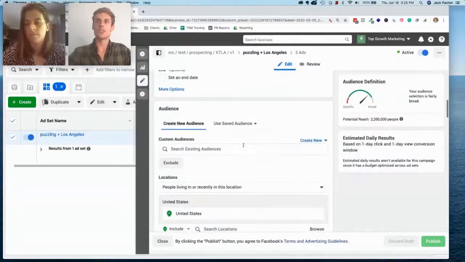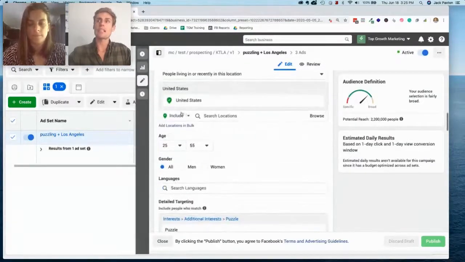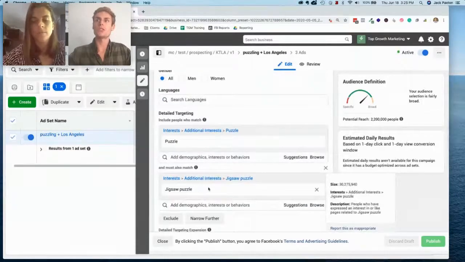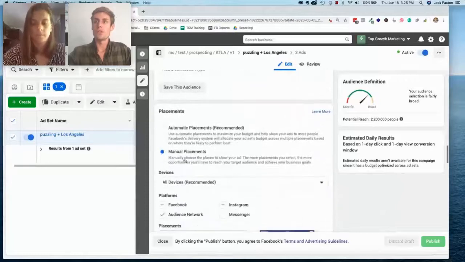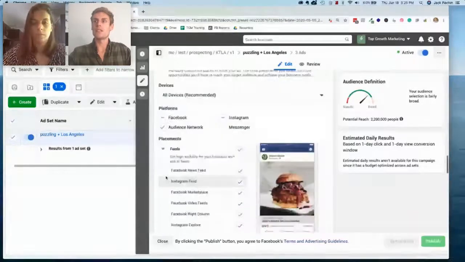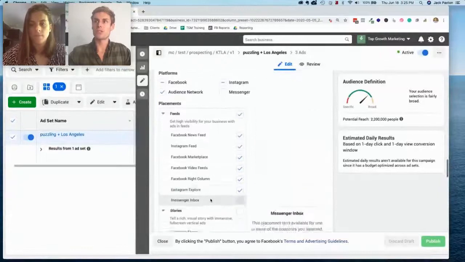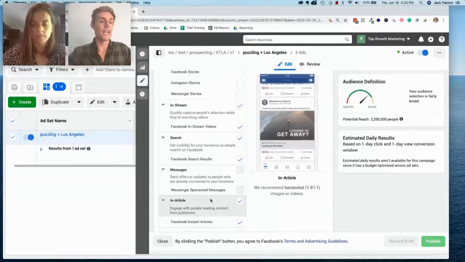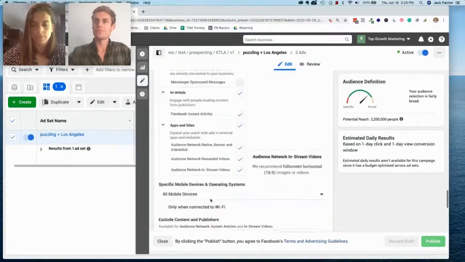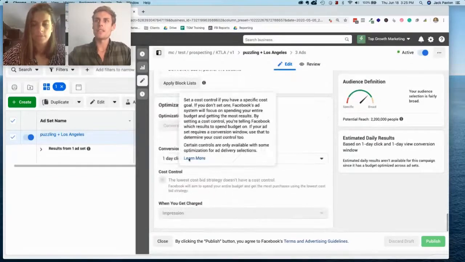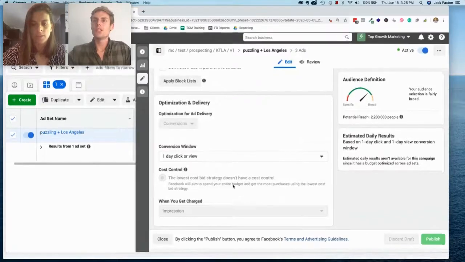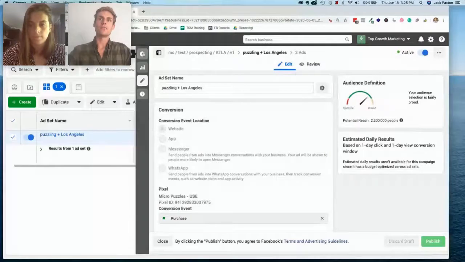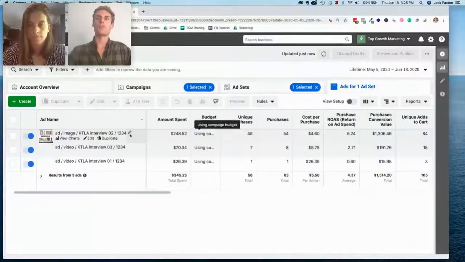it's set to a daily budget. Actually, we're targeting the US. We're targeting puzzles, jigsaw puzzles. We're using a manual placement. We're just doing these types of placements. So we excluded Messenger and stories just because our creative didn't match that placement type. We're doing 1-day click through and view. So all of the ads have this same targeting. Nothing's changing with the targeting for each one of these tests.